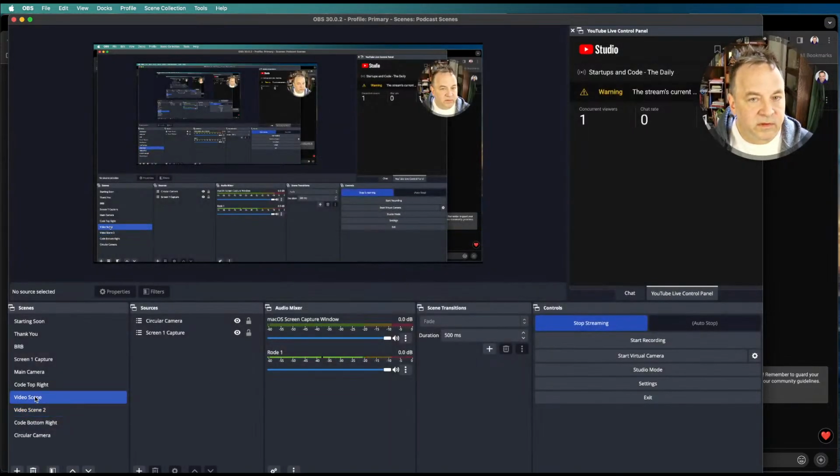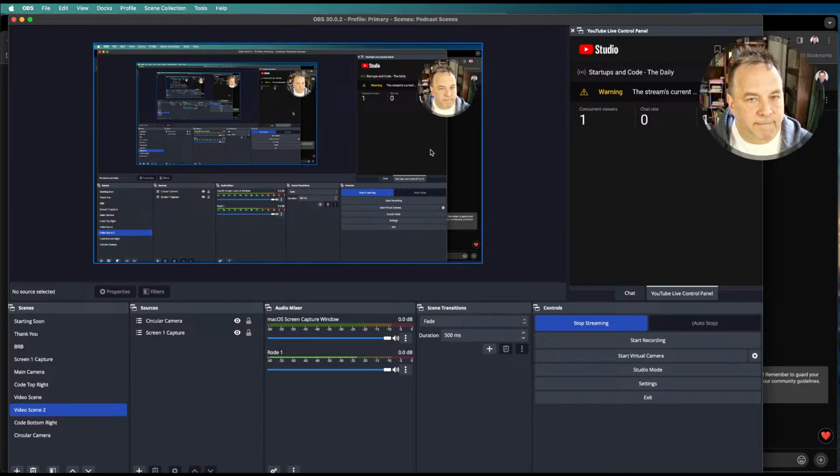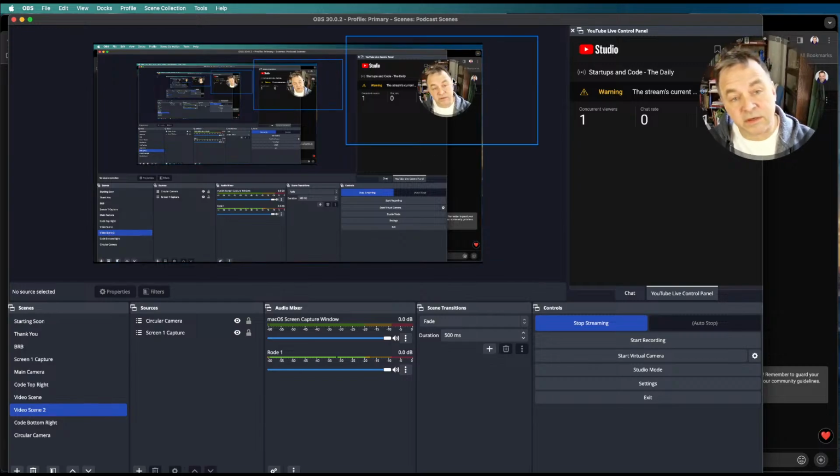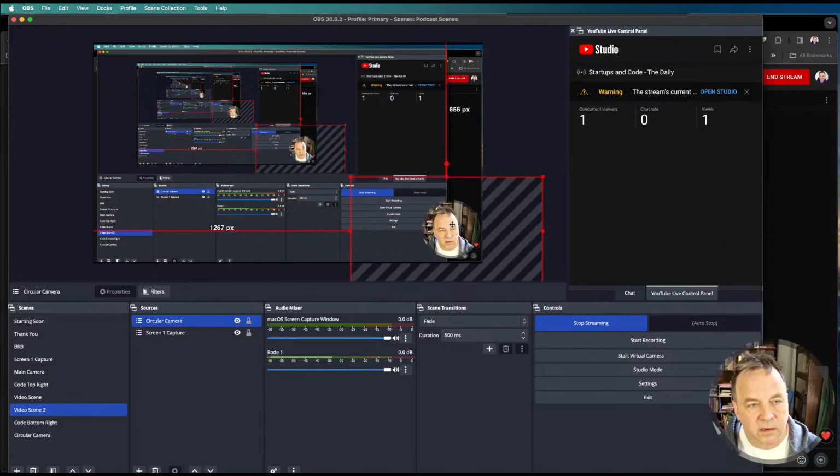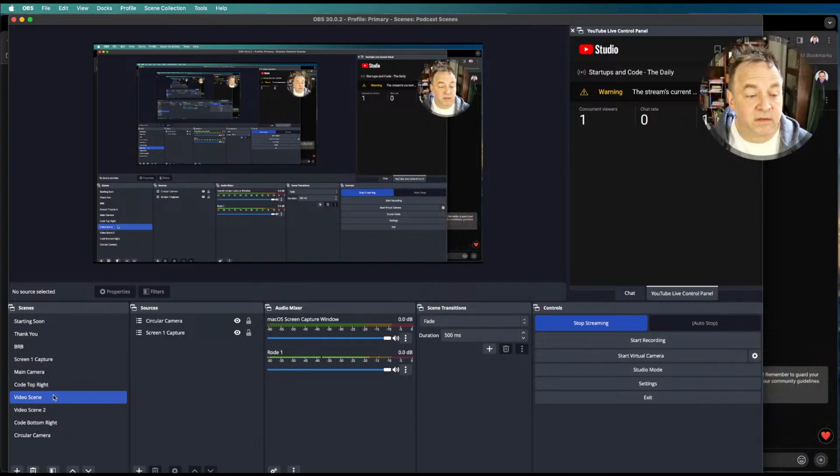So now I have video scene 1 and video scene 2, right? And you didn't really see a transition because they're exactly the same. But if in video scene 2 I move this to the bottom right, and then I come here, you'll see the transition, right? But the screen stays the same.